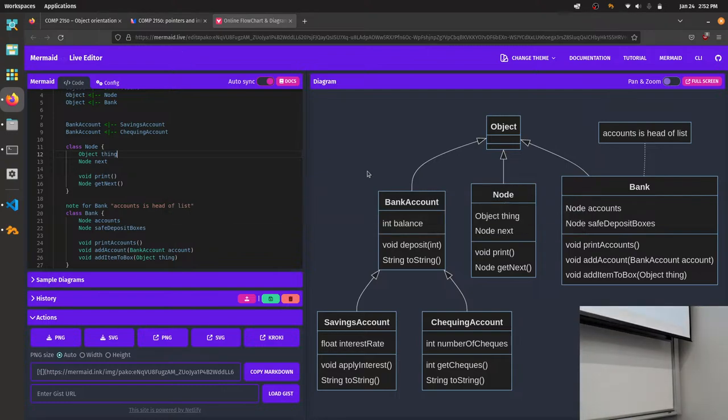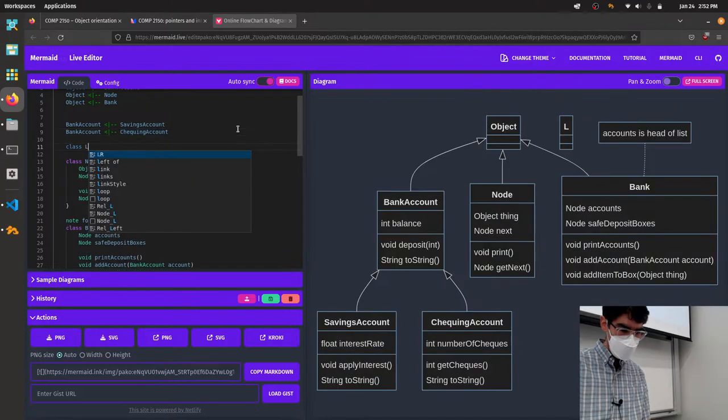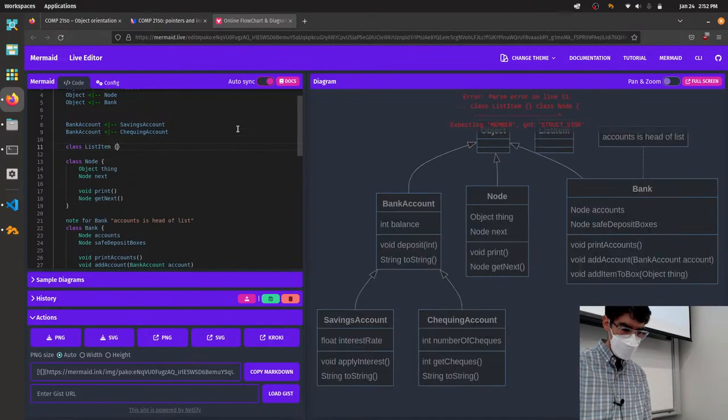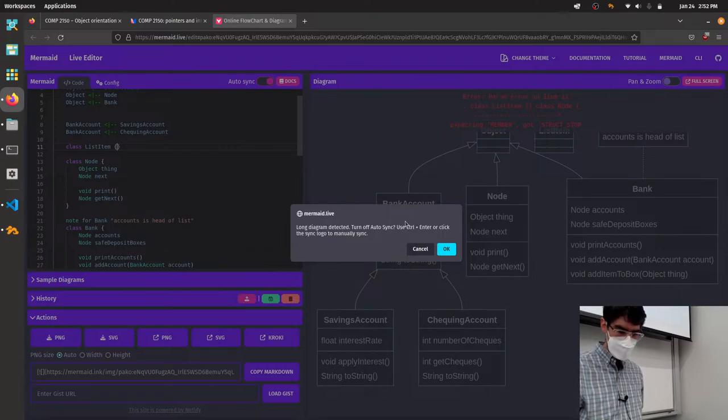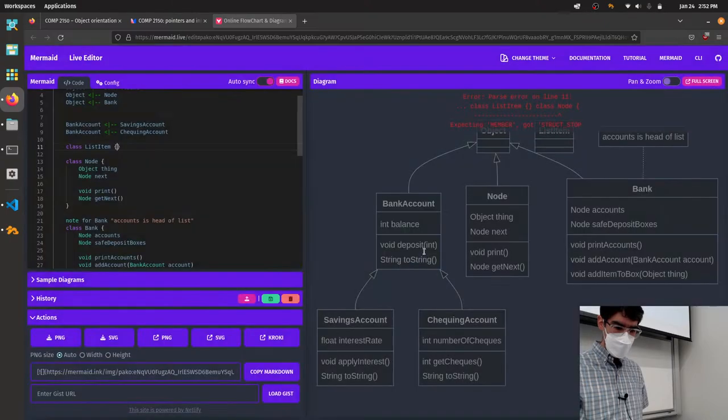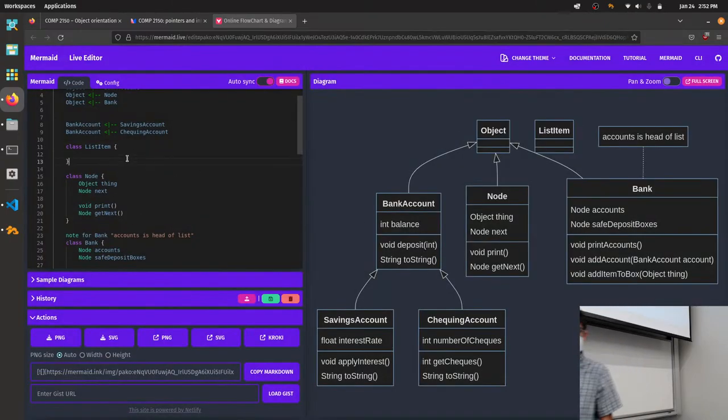I want to have another subtype, my own kind of class, of things that I'm going to put inside this list. I'm going to call this class ListItem. I want to have a class ListItem.